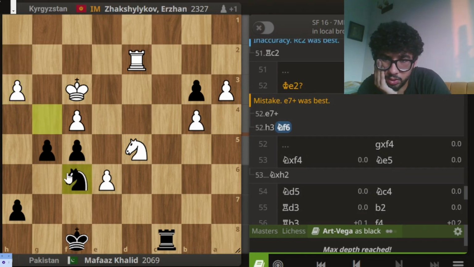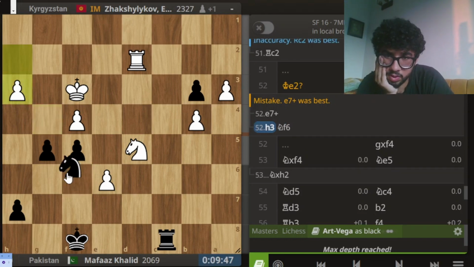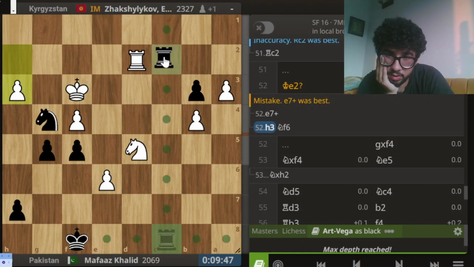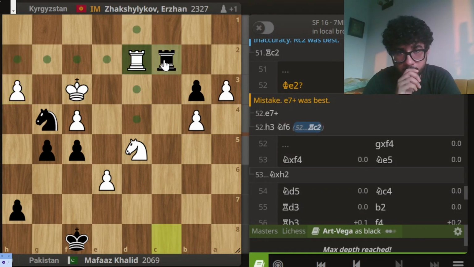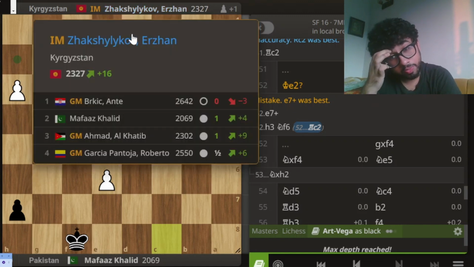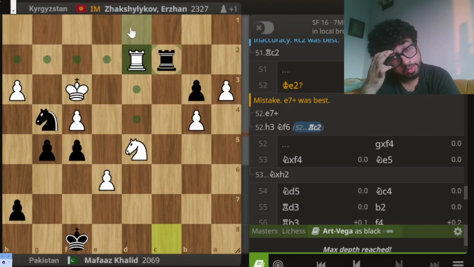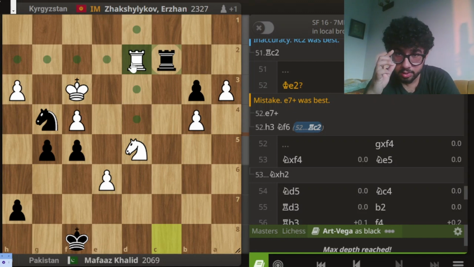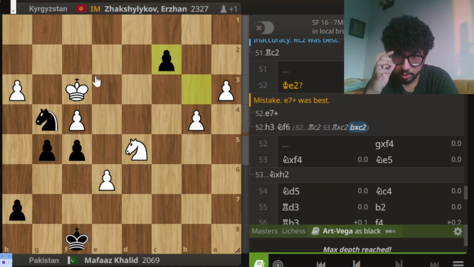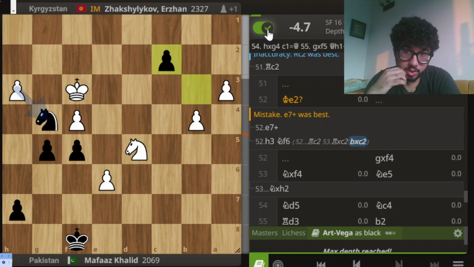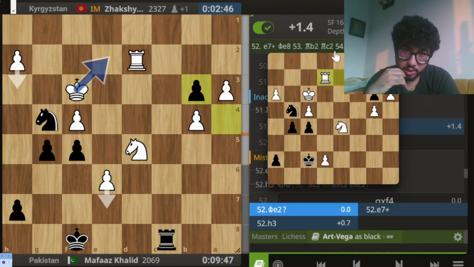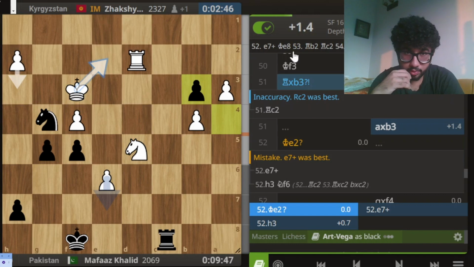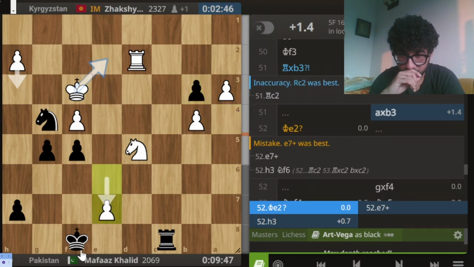So here, I don't know. What if here? Because that seems to be the only cause of concern. And if you move back, you get mated. If you go here, you're getting mated. If you take, then okay, this is probably what he was worried about. What does the engine say? Yeah, Black is winning this. So that's not a move that can be played. The engine instead suggests here, here.